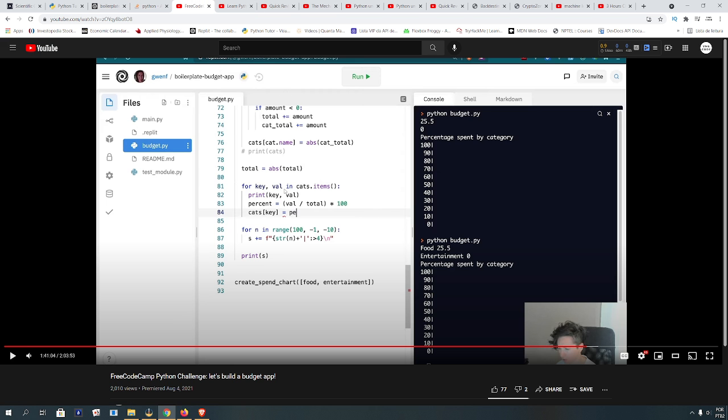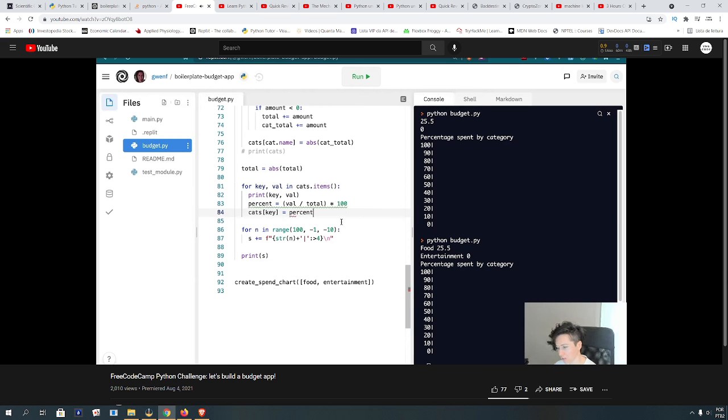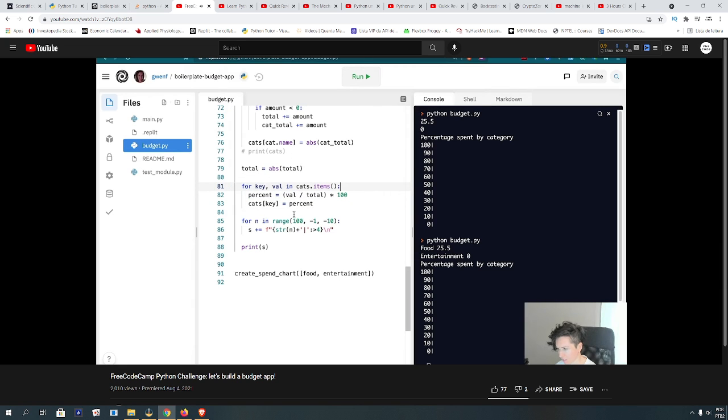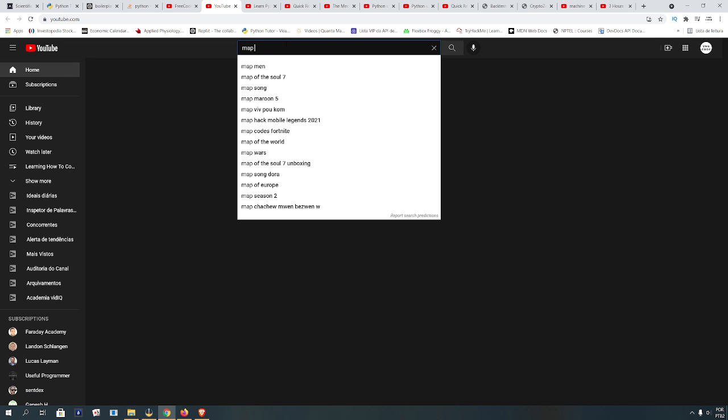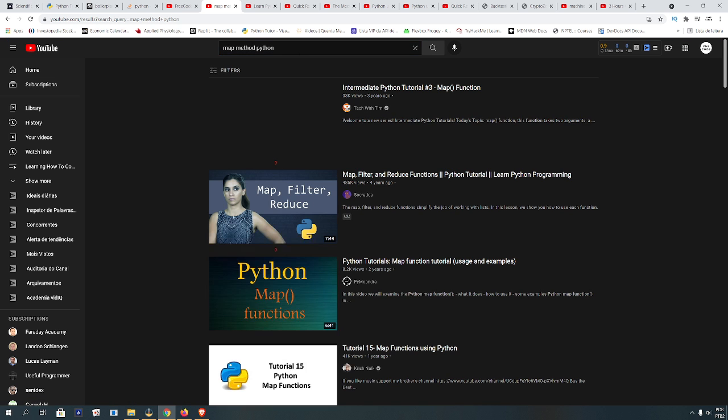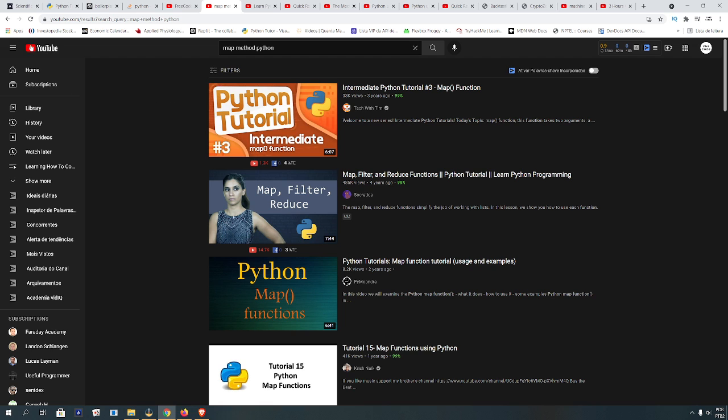Maybe there's a better way. All right. Why is this? Okay. That should be correct. Value. I think I'm gonna search for a map because I saw that on the previous challenges. And I'm not sure if it's similar to JavaScript or not.